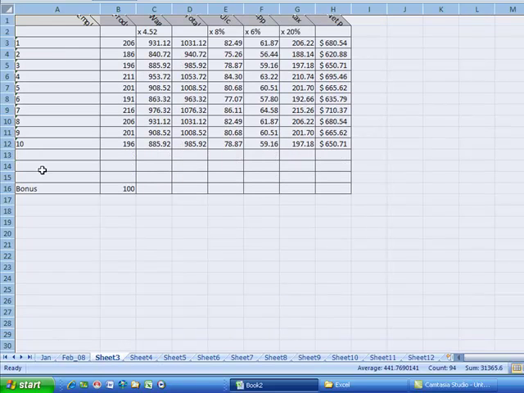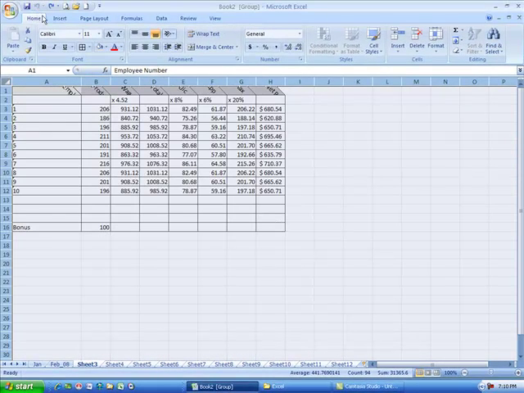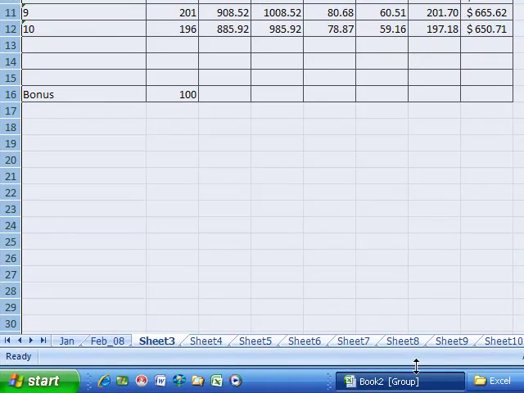Now, when I pasted, it didn't quite paste the way I wanted it to, so you may have to do some manual fixing after you've pasted so that things adjust to the way you wanted them. All right. So more on that kind of stuff later. That's in the paste special lesson. But right now we'll just keep focusing on these sheets.